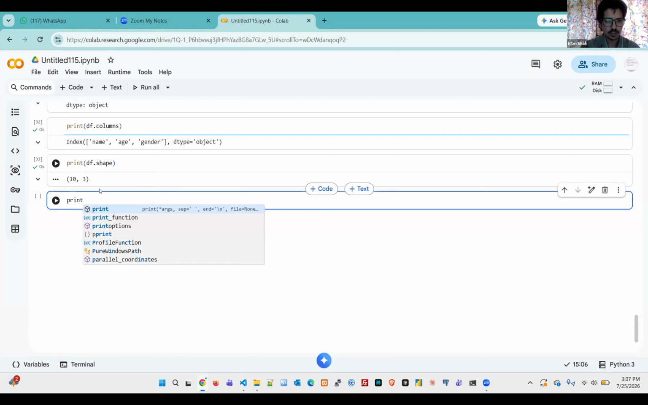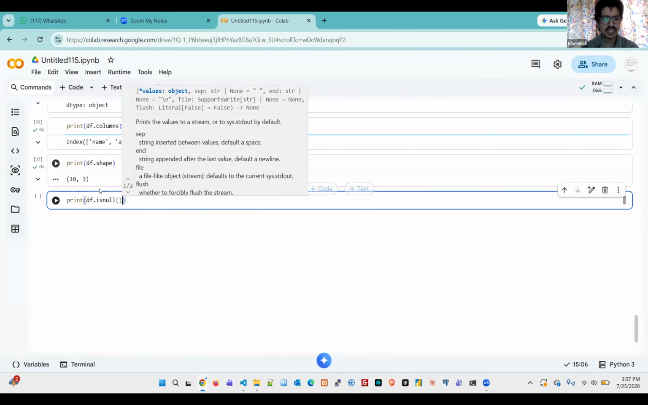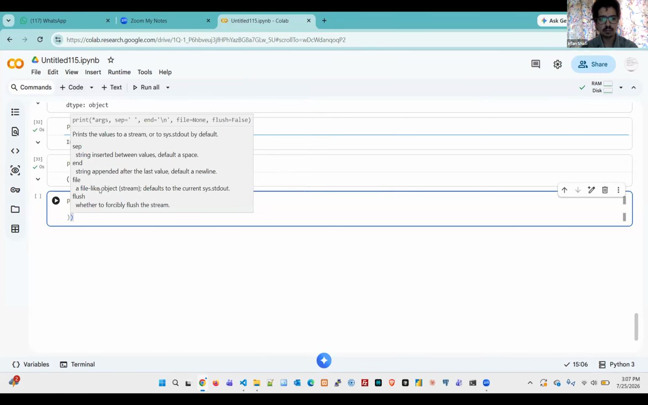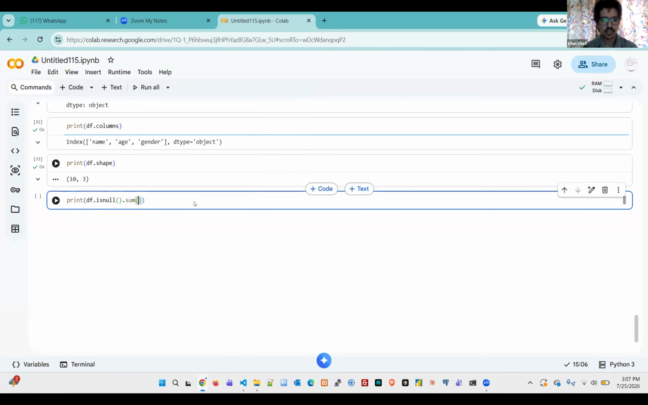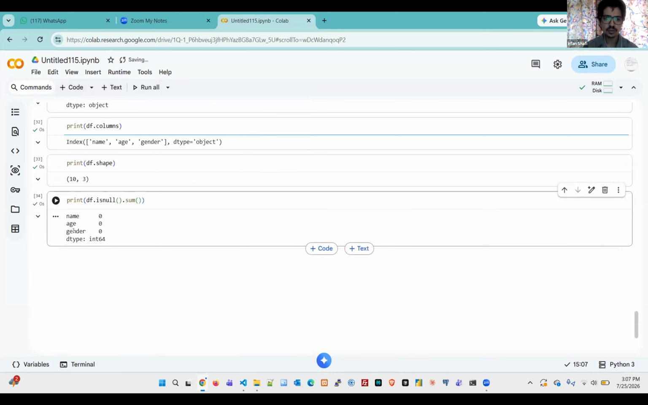Let's suppose for example, I want to know, is there any null value in my data, and give me the sum. So you can see it is showing in name column there is no null value. In age there is no null value. In gender there is no null value or missing value. Otherwise it would have shown us, okay, name has 2, age has 3, something like that. But it is showing 0, that means there is no null value present in my data.